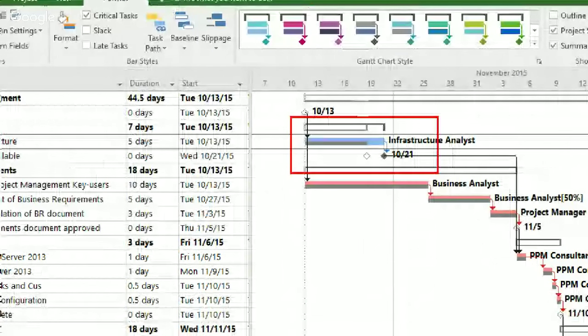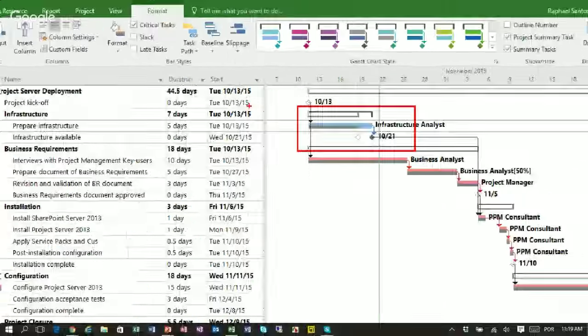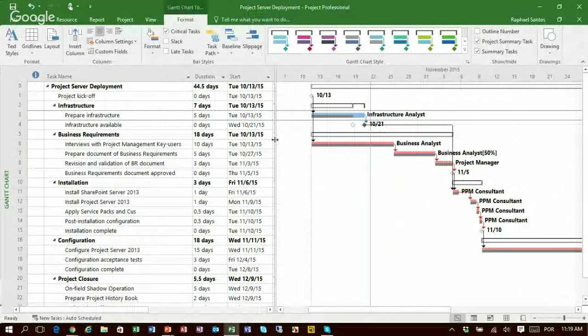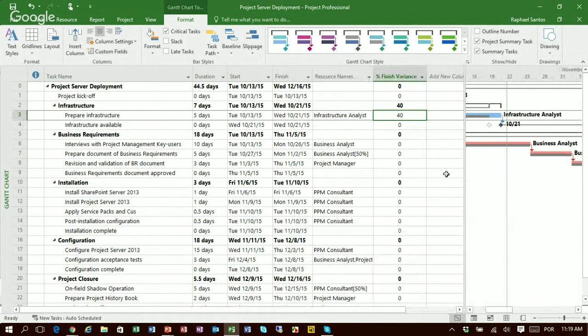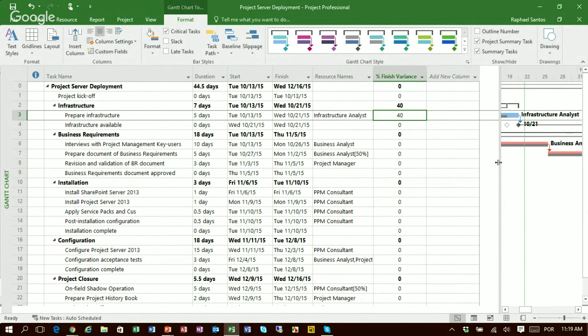So I can see that it is blue, and the fact that this task is not in the critical path means that this particular task has slack, and it can be delayed for some time without affecting my project finish date. So even though I have a 40% variance to the finish of this task, it's not affecting my schedule at all.